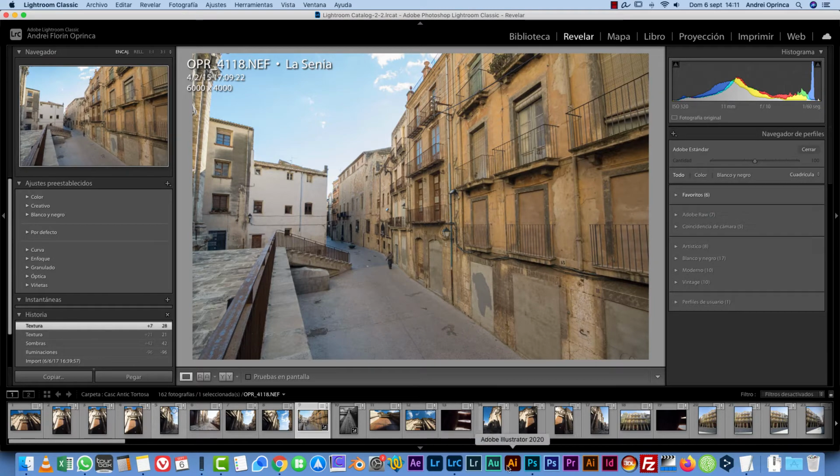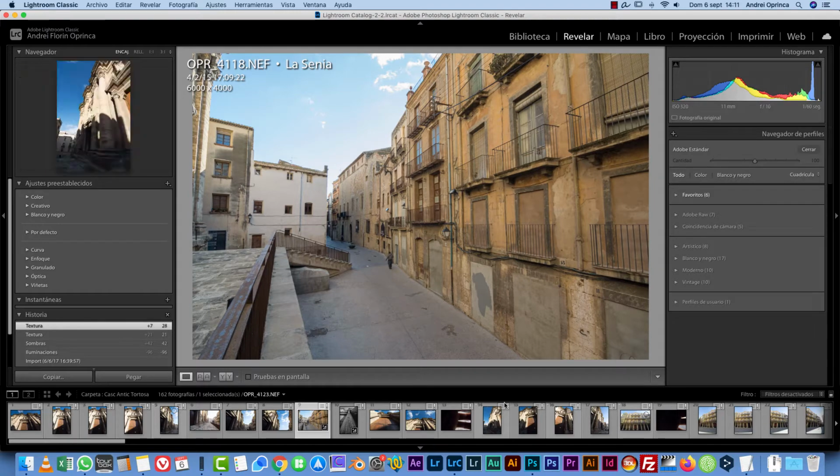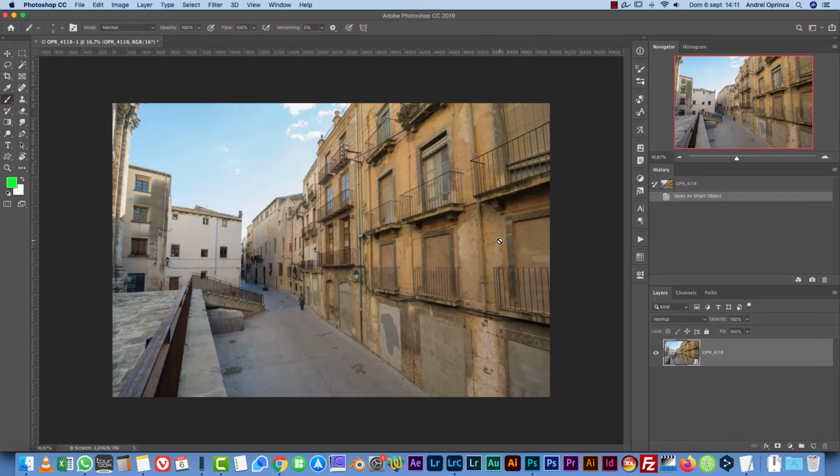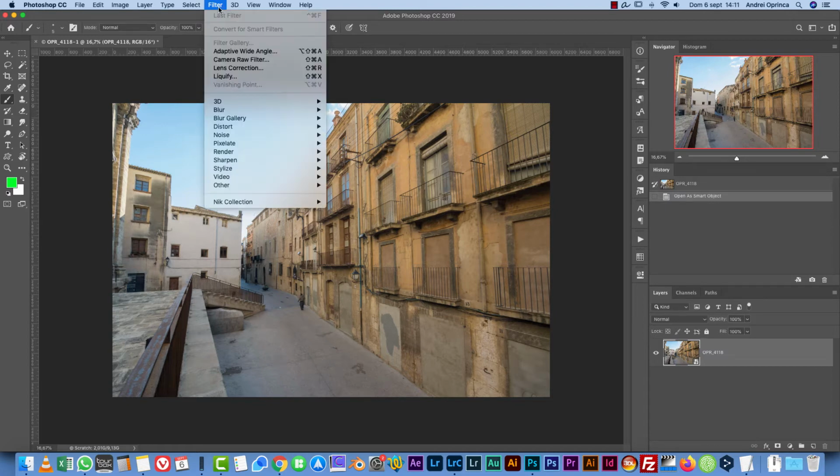Now I already have my image open in Photoshop, and actually you can use any image in Photoshop. It doesn't have to be this one, but we just need Photoshop in order to have access to Camera Raw. Once you have the image here in Camera Raw, go to Filter and choose Camera Raw Filter.